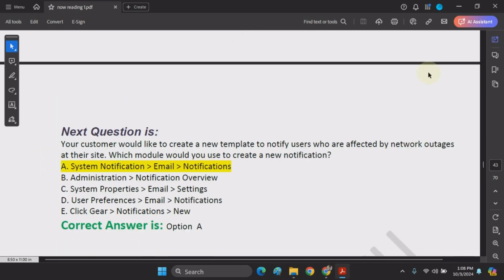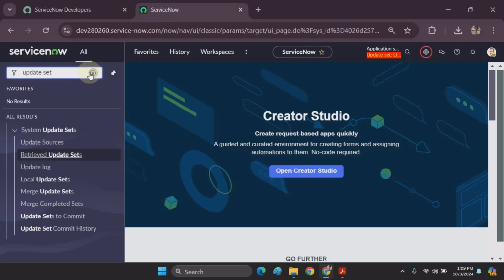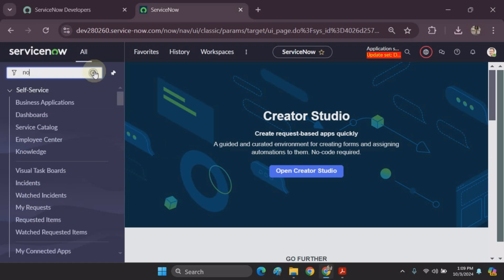Next question. Your customer would like to create a new template to notify users who are affected by network outages at their site. Which module would you use to create a new notification? Let's type notifications.